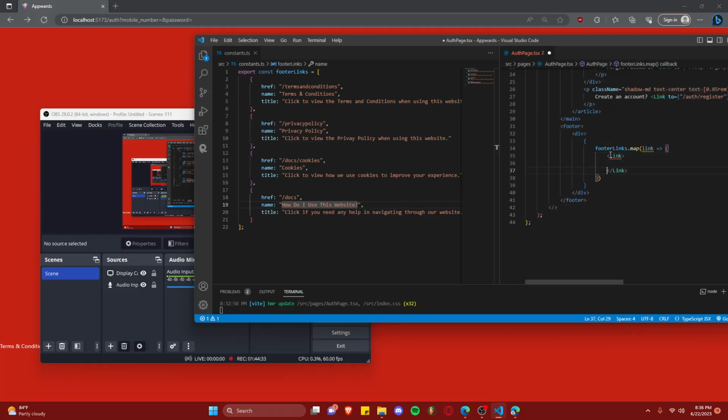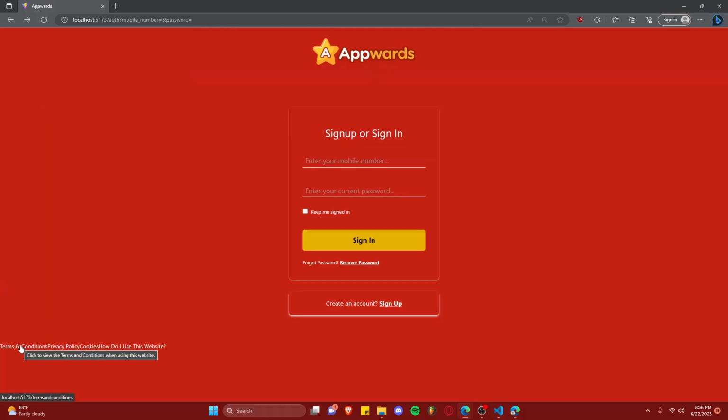And the link tag will have a child of whatever the name of the link is. There we go. And I want this link to lead to the href that is specified inside the link. Okay. And I want the title to be equal to whatever the title of the link is. Save that, it is the same, as you can see. And I just changed this a bit to make it more user friendly, like how do I use this website, something like that, some kind of a guide.